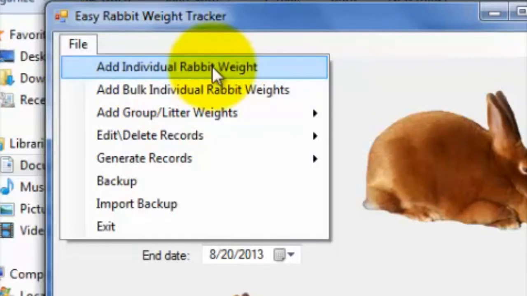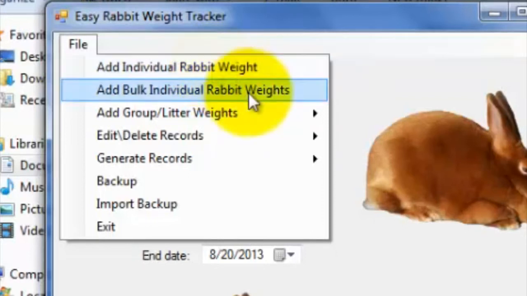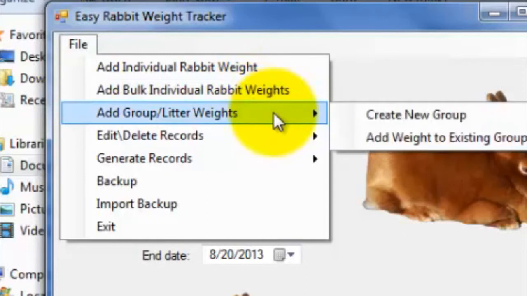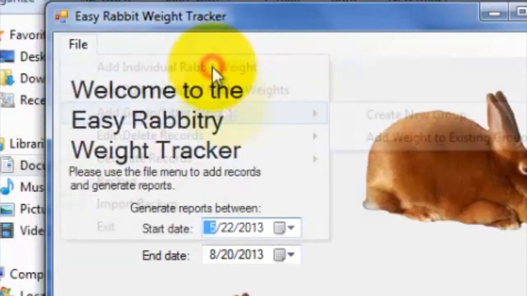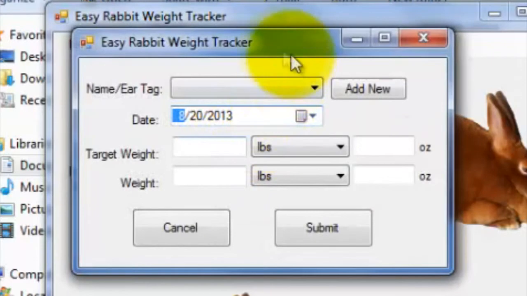Alternatively, if you wanted to keep track of rabbit weights for a group of rabbits, in a litter perhaps, and have the ability to compare their weights side by side, you would use the Add Group Litter Weights tab. For demonstration purposes, let me go ahead and click on the Add Individual Rabbit Weight tab.